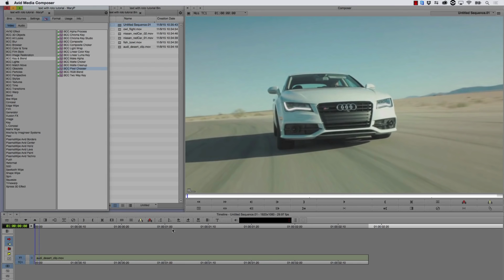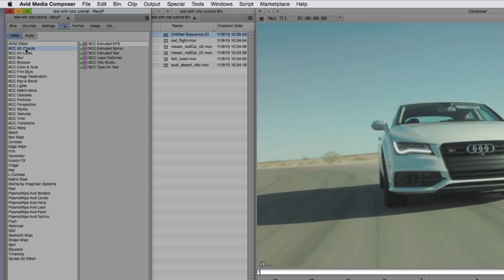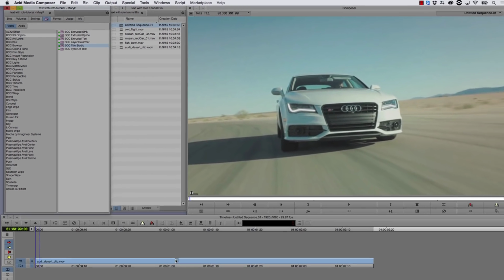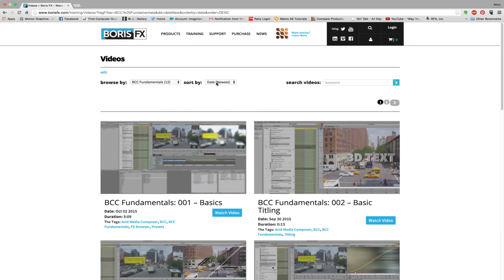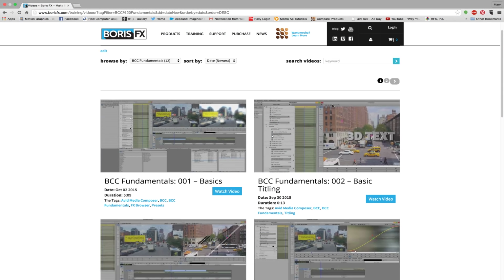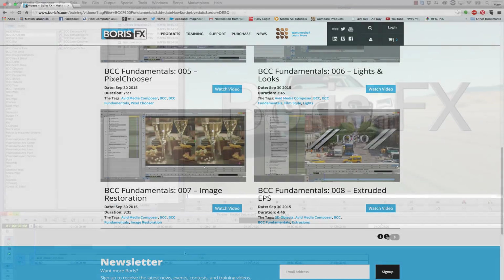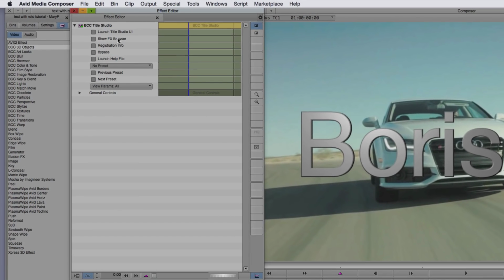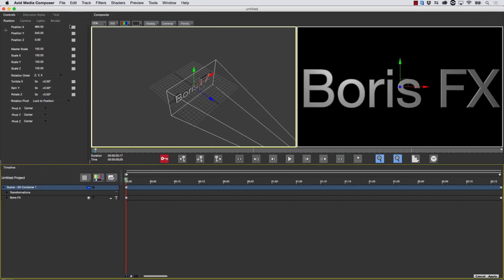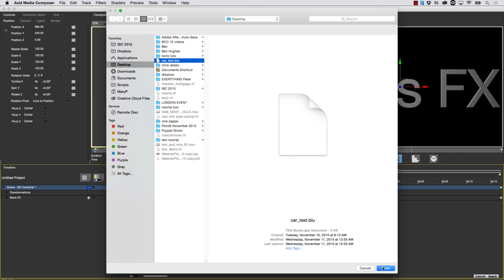The first thing I'm going to do is show you what my clip looks like. What we're going to need to do is create a title effect on top of this clip. So I'm going to go to BCC 3D Objects, and inside of BCC 3D Objects I'm going to grab Title Studio. Now this is not a Title Studio demo, so I am not going to go over how to use Title Studio. We have all sorts of demos on that inside of the BCC fundamentals if you're interested in that. Workflow. In our Effects panel, we're going to launch the Title Studio UI. Now I'm simply going to open a project that I've previously created, car text.